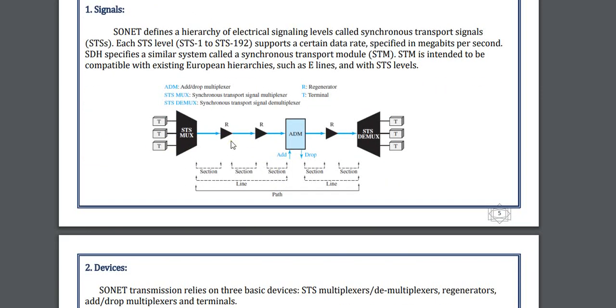In this section, we can see that we have a multiplexing section and a demultiplexing section. T denotes the terminals and R denotes the routers. Here, routers and regenerators are denoted by R and the terminals by T. ADM stands for add drop multiplexer. MUX is for multiplexer and DEMUX for demultiplexer.